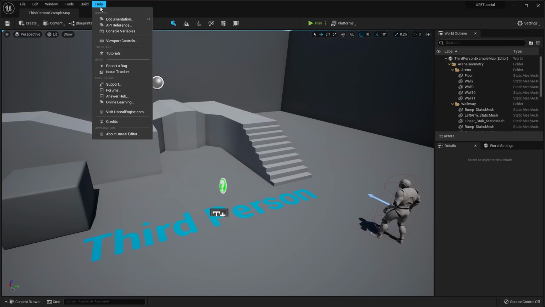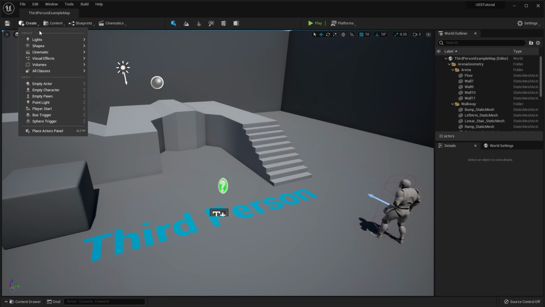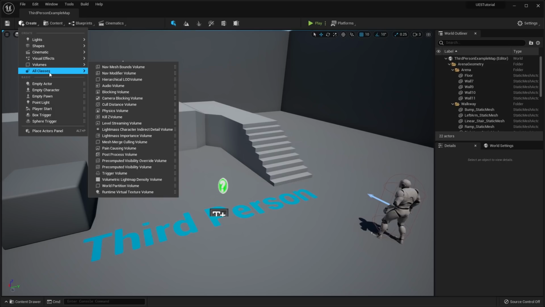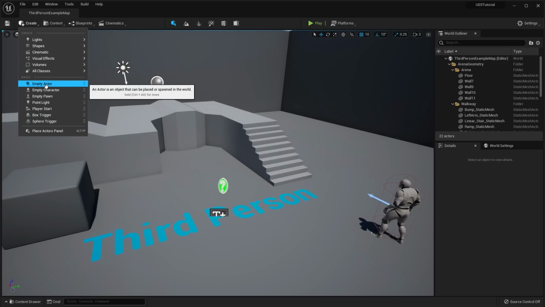And then we have help, which takes us to some links to the documentation. Okay, and then here we have our little save button right here. Then we have our create tab. Originally this create tab was on the left side, but basically we can create lights, shapes, cinematics, visual effects, volumes, and then we have the all classes here. Okay, and we have, of course, basic, which is like empty pawn and collision boxes.